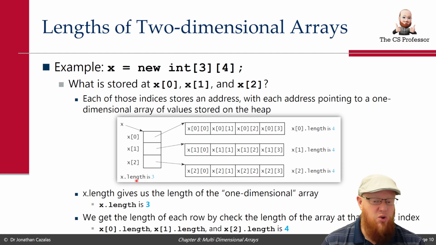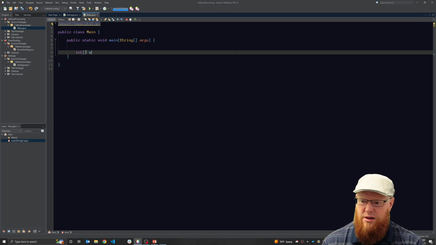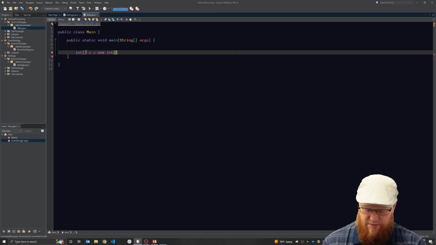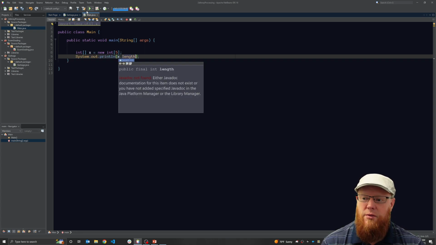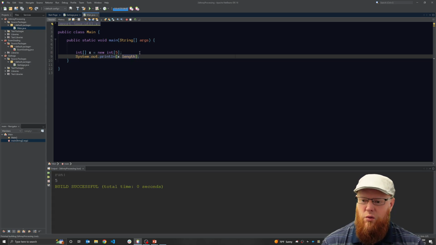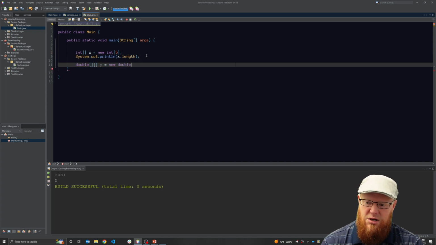So here's an interesting nuance: how do we get the length of an array? We just say array.length. If I were to say int bracket x equals new int of size 5, how do I get the length of x? I just print x.length, and that will print 5. Well, now when we have a two-dimensional array, let's say double, 2 dimensions, y equals new double, and let's make this 8 by 12.